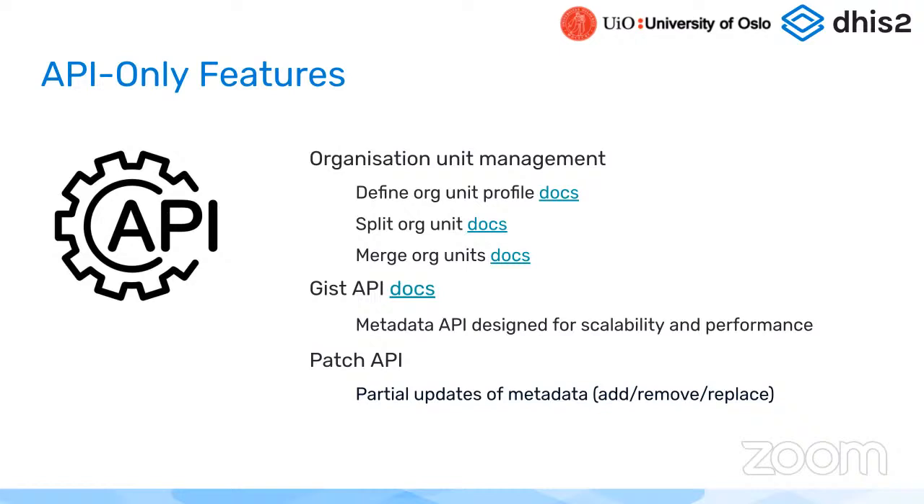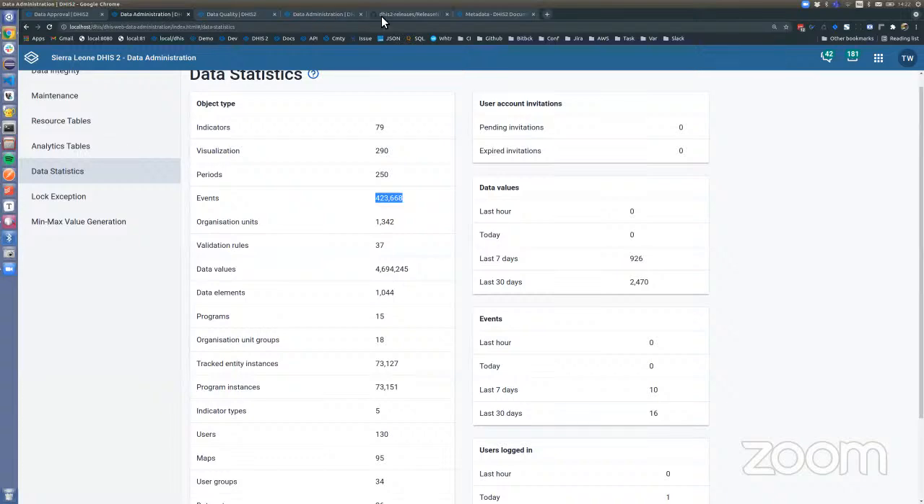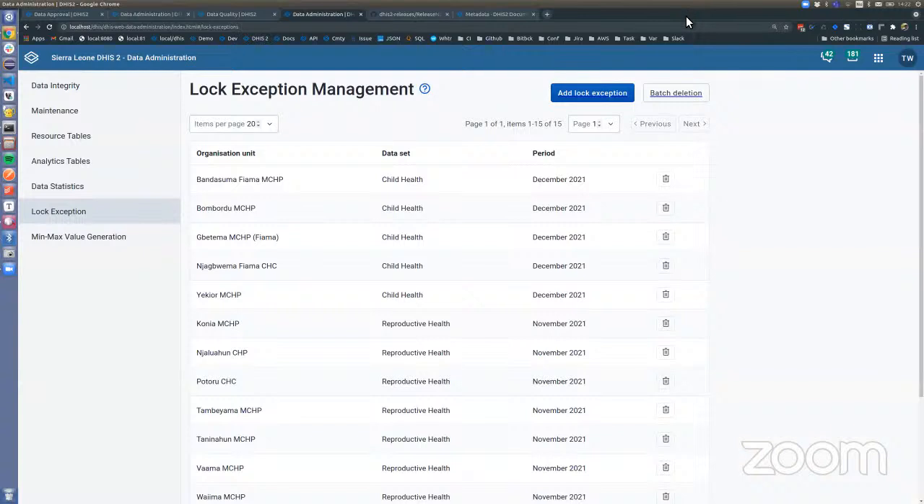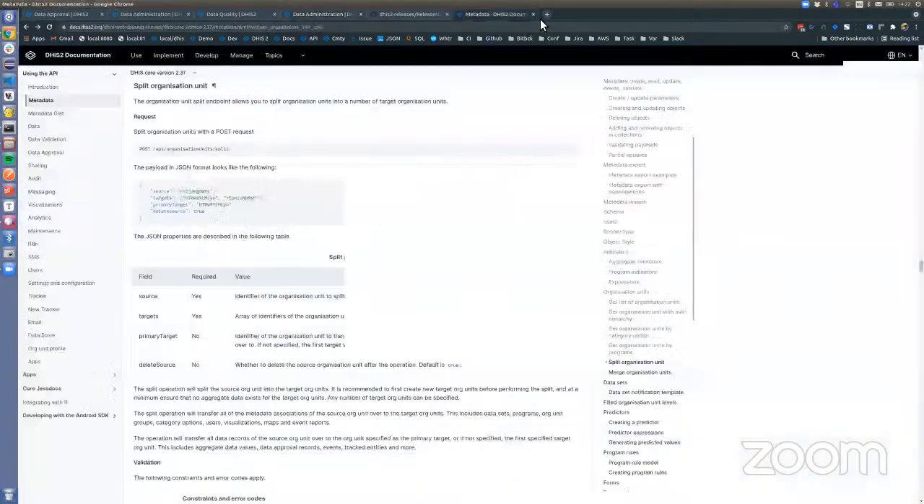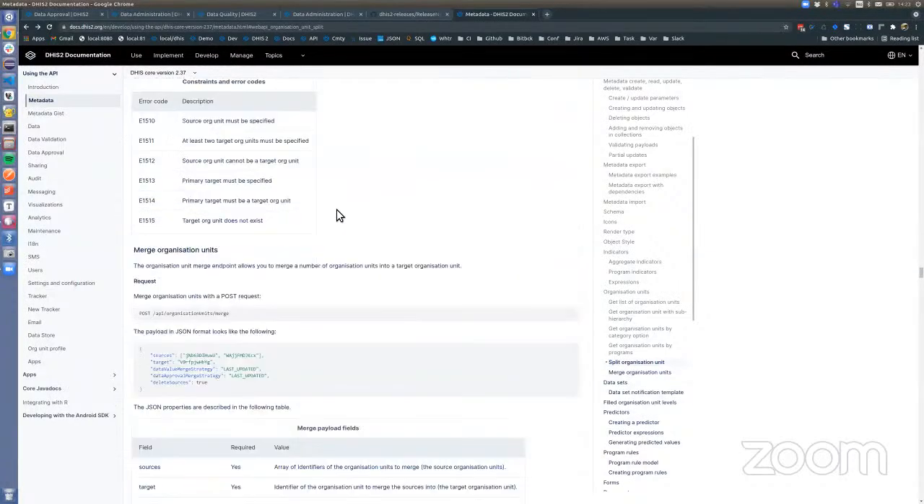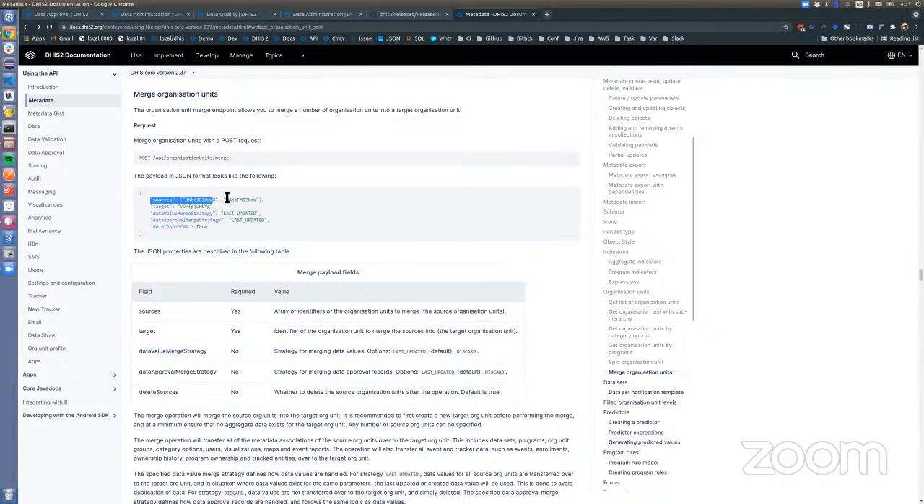So you can go and read the docs. If you go to the documentation portal, you will see that, where is it? I think I closed it now. Is it here behind this one? Yeah. So if you go to the API documentation, you can go to metadata, and then there's split and merge. And you can see here that we have nice documentation for this, how to do it. Not very difficult. For the merge, you must define the source organisation units, the target, the strategy for merging, whether to delete the source organisation units after, and so forth.